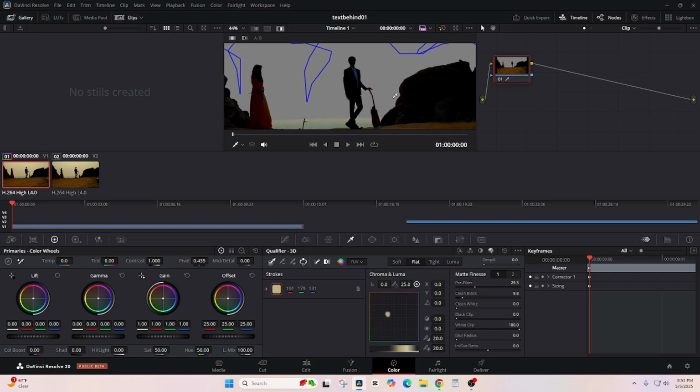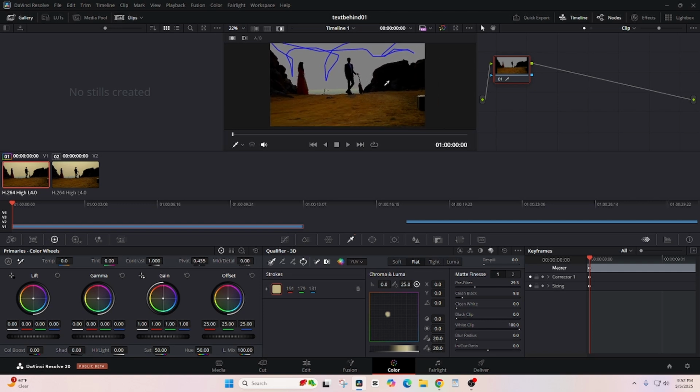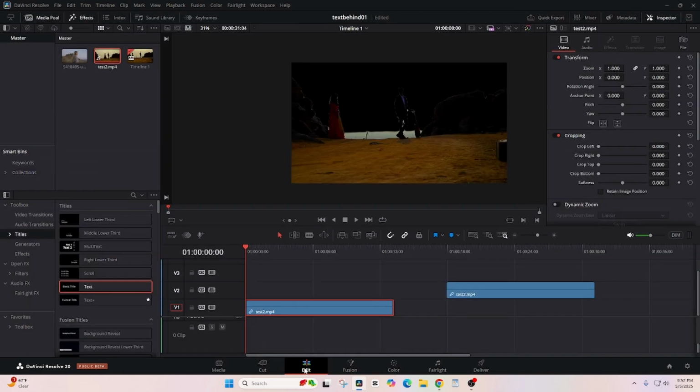So then what we're going to do is right click over in this area here, and we're going to choose Add Alpha Output. We're going to simply connect this to our outlet that we just created. And then we're going to jump back into the Edit window. So click the Edit tab.